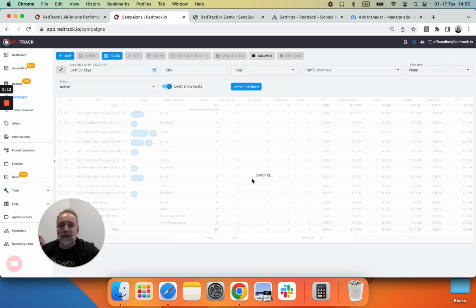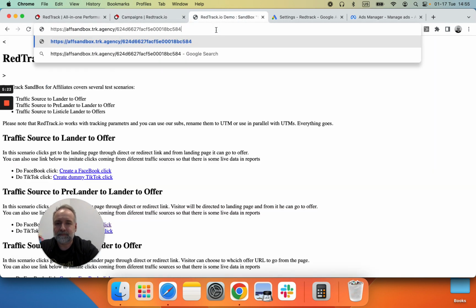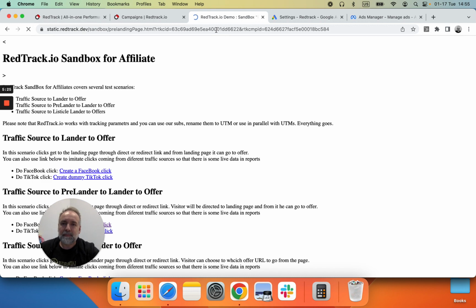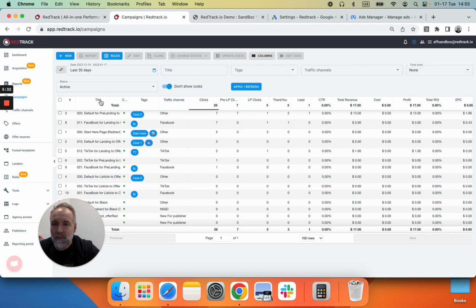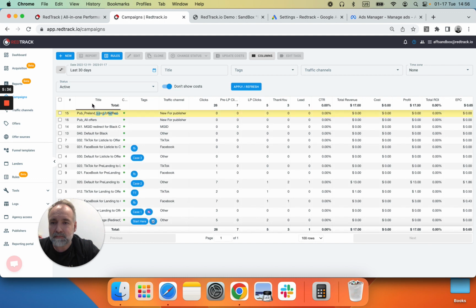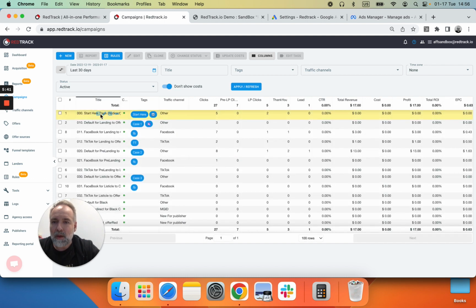In order to make it easier, we built a sort of gateway or gate-in page where you have all your campaigns. Well, this is not the gateway page, so let's actually get this gateway page. So let us sort the campaigns by title. And again, here is the start here page. So let us copy this start here page.